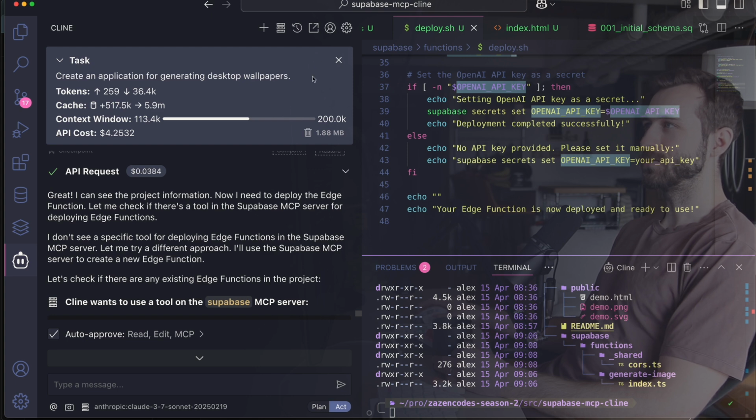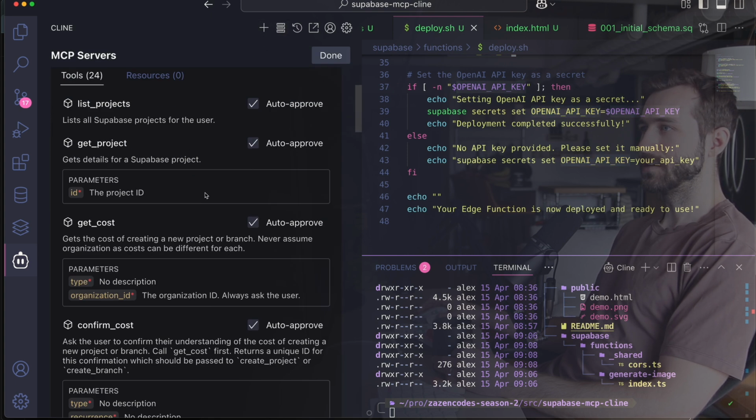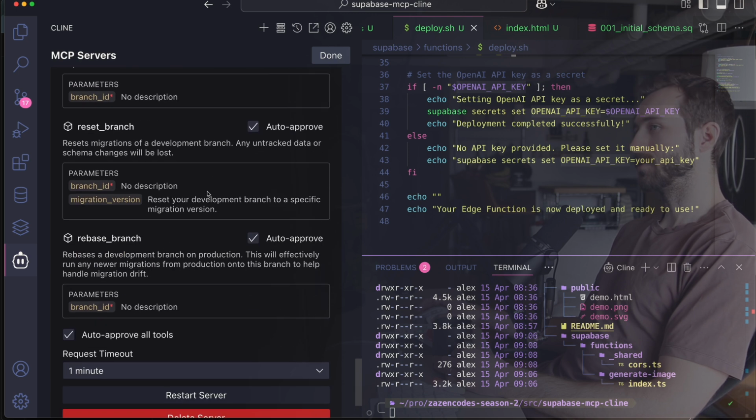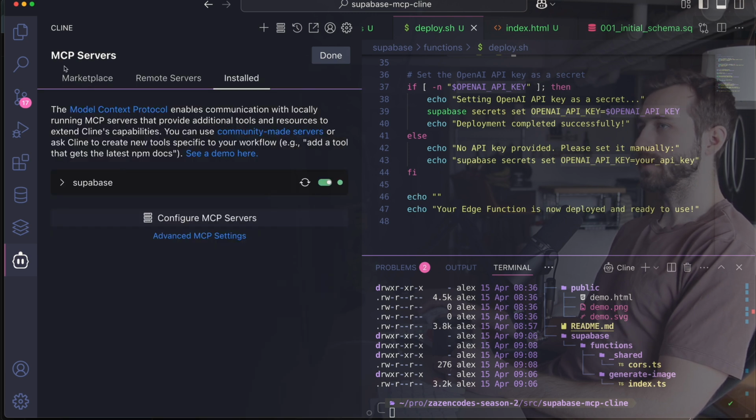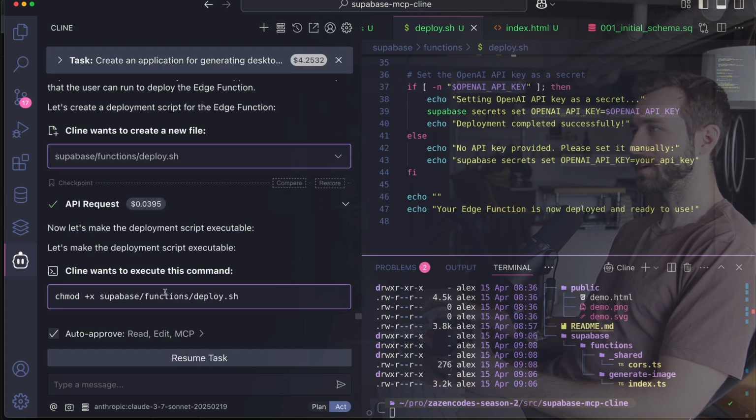Yeah, so it looks like there's no tools for this. Let me check that if I can see. So Supabase in here, I don't see any tools for doing this, so that's why we weren't able to do it. But let's go back to our chat, and this was our chat right here. Okay, I'm gonna try and run this deploy function. Let's just go for it.